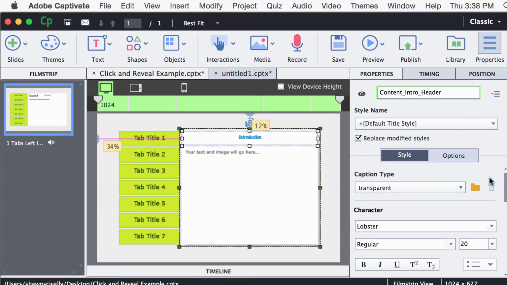Once you get it just right how you want it, you'll want to do the same thing and save changes to the existing style, and that'll update it for all other titles within this template. You can do the same thing for your content text here, the caption here, and the white box behind.